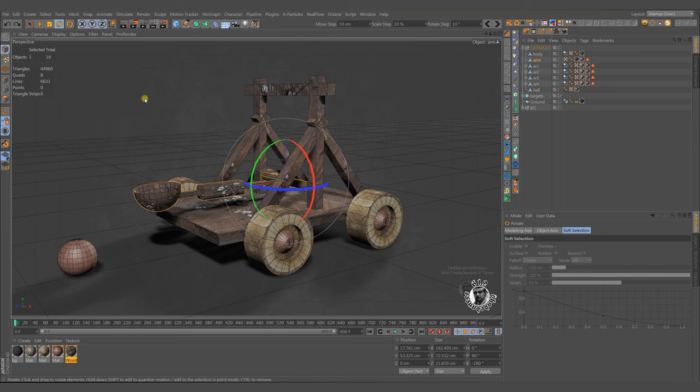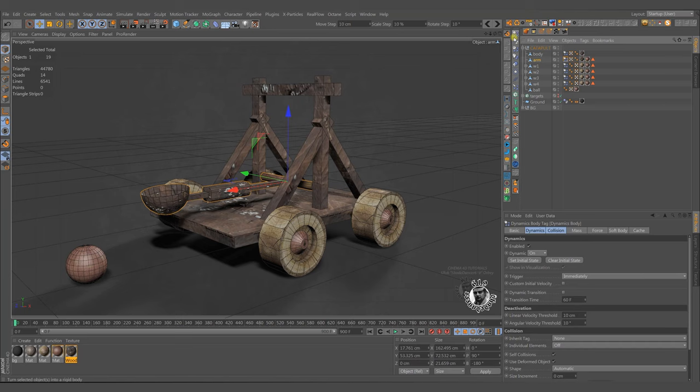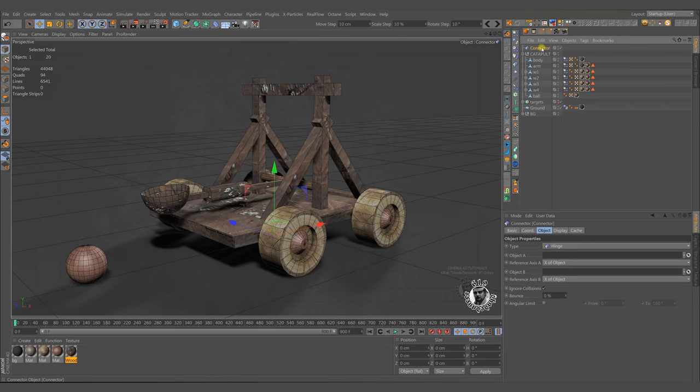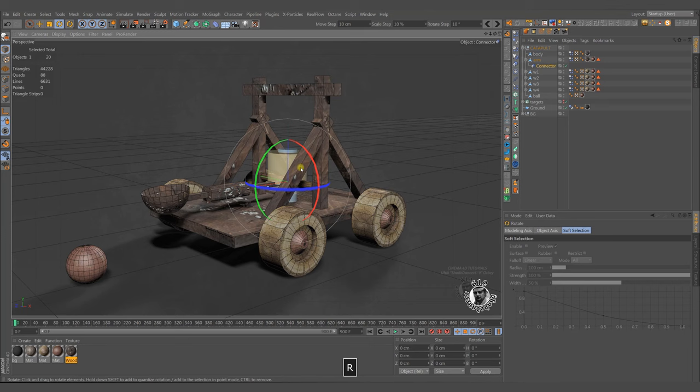Give it a rigid body tag. Now we need to connect the arm to the body. Just put a connector into the arm object, reset PSR and rotate it 90 degrees. Then connect them properly.